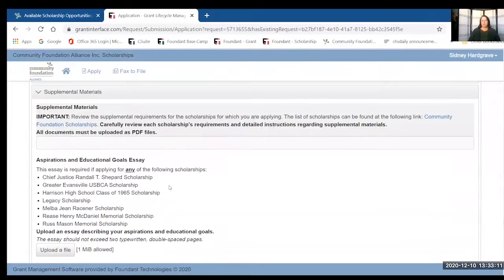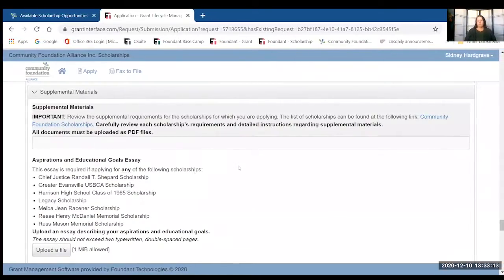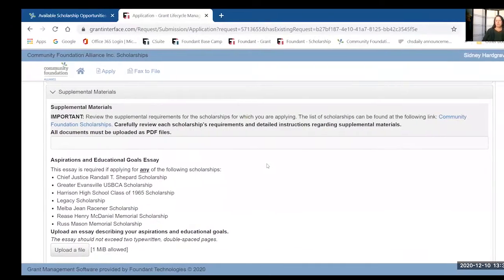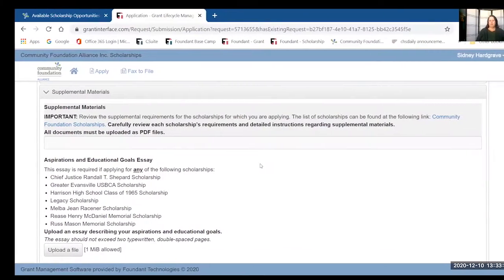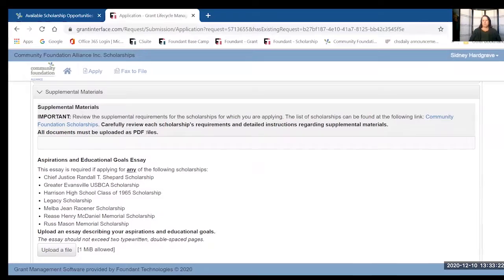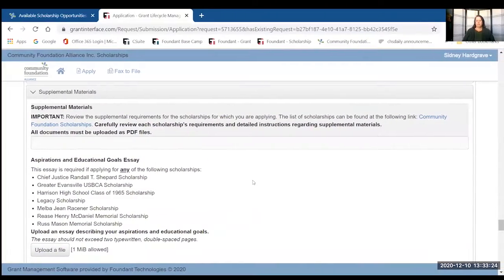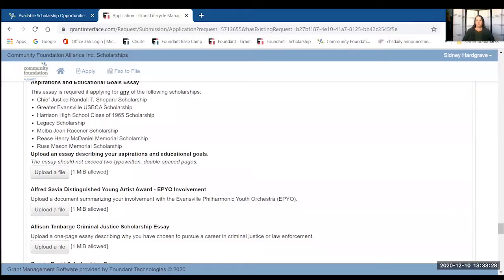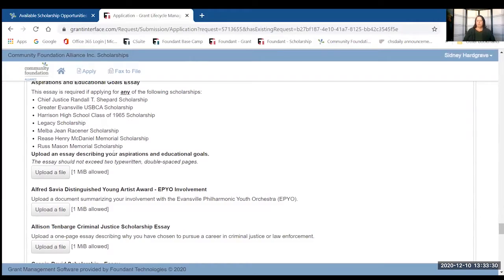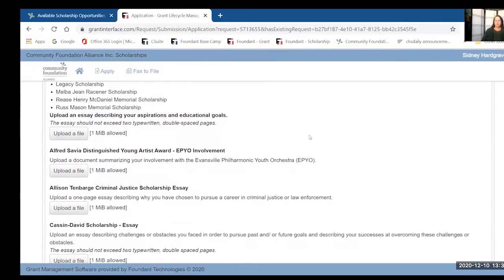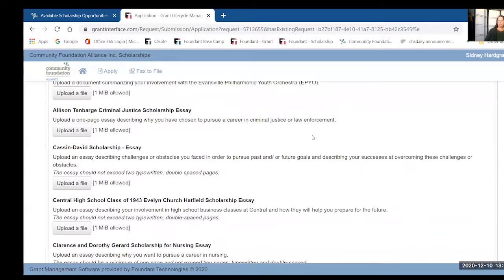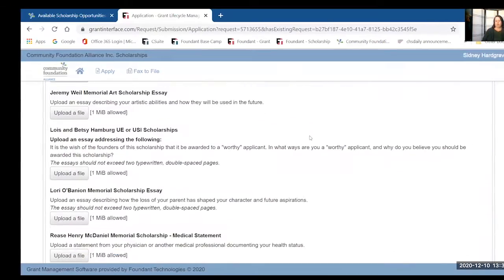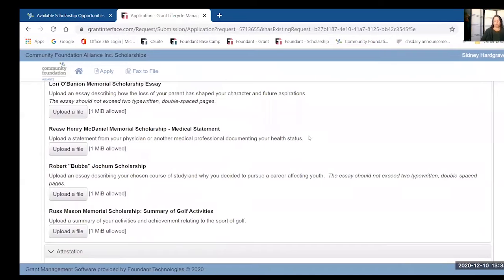The next section is our supplemental materials section. Again, you will need to provide the supplemental documents for any scholarship you're interested in, and those materials should be uploaded as PDF files. The Aspiration and Educational Goals essay is required for all of the scholarships listed here. And then as you scroll down, you will see additional details for other scholarships that may require a specific essay or some other type of documentation.